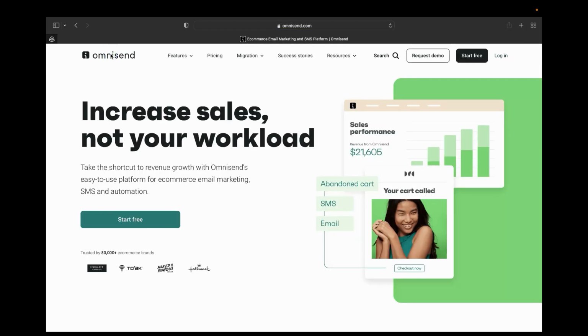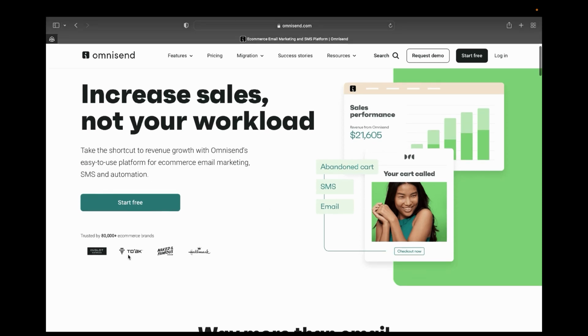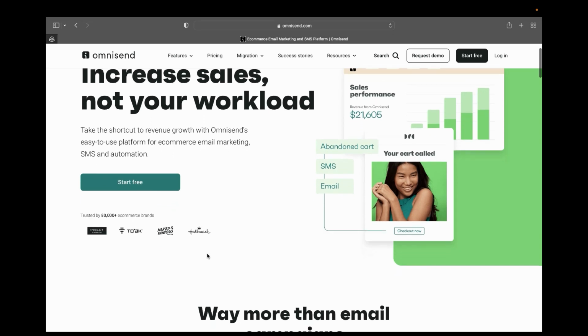So let's go back to the Omnisend homepage. As I said before, Omnisend will help you to increase your sales tremendously and grow your revenue. You will pretty much use this platform for your e-commerce, email marketing, SMS, and automation. It has been used by so many different e-commerce brands, almost 80,000. And these are some of the brands that are using Omnisend, and of course it's free. They have a different pricing section, which I'll get into in a few minutes.